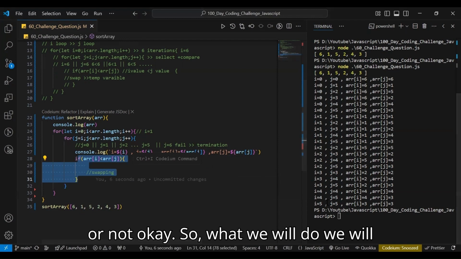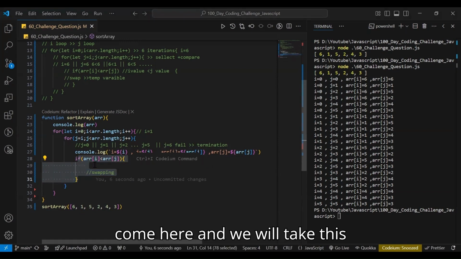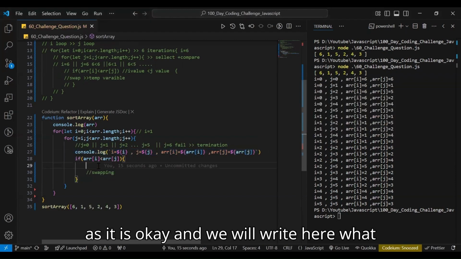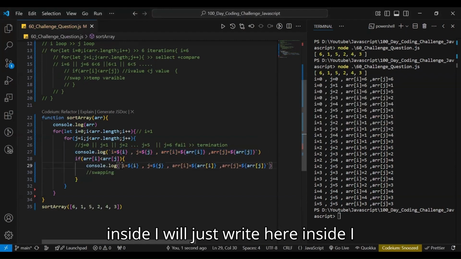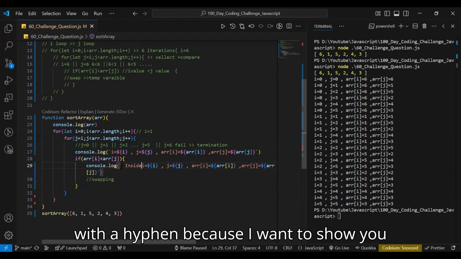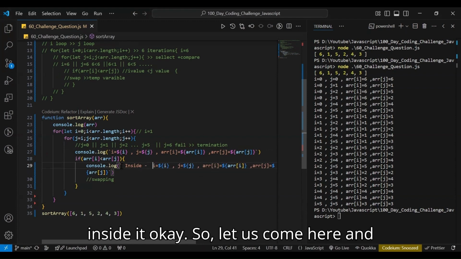So what we will do, we will come here and we will take this console.log statement and we will put it as it is, okay? And we will write inside it, with a hyphen, because I want to show you each and everything that is happening inside it, okay?